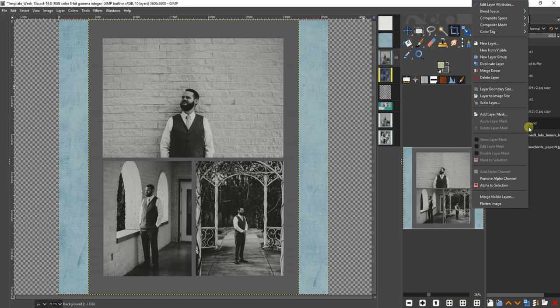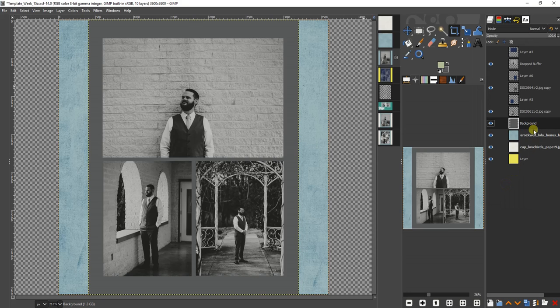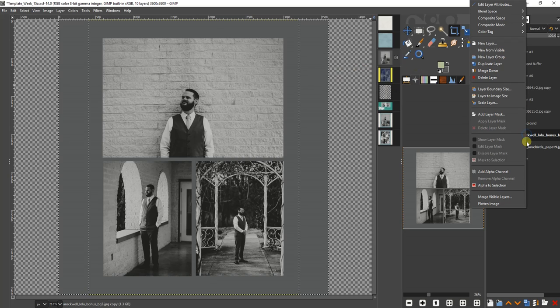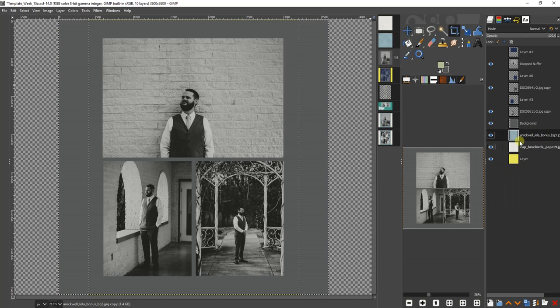So let's go ahead and alpha to selection the background template. Let's go to our blue paper, make it active. We're going to invert that selection and delete. And instead of deleting that section, what happened is this layer doesn't have an alpha channel. Therefore, it does not have the ability to produce transparency.